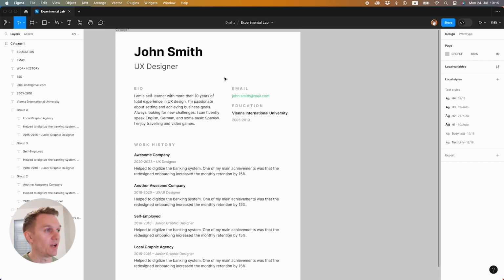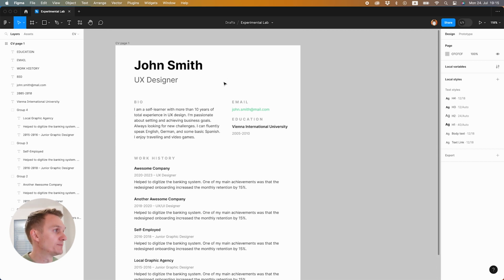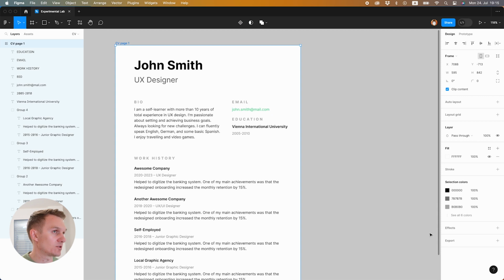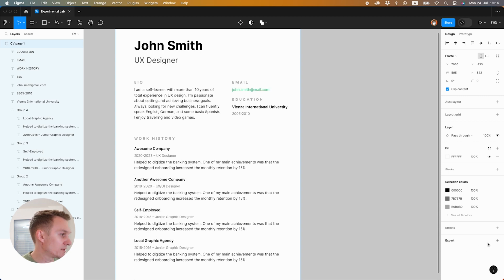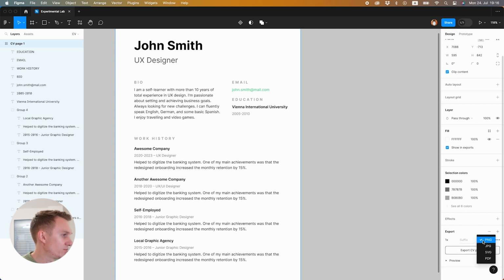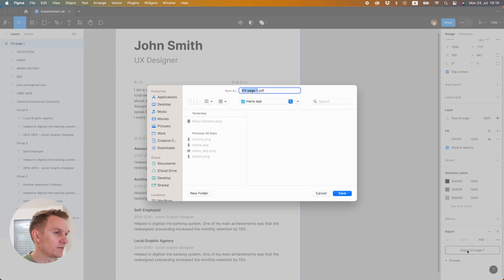That's it. Now what is left is to export the CV. So you select the entire page. On the right you have export. Click the plus icon and here select PDF. Export as PDF. Yeah, let's export it to our desktop.